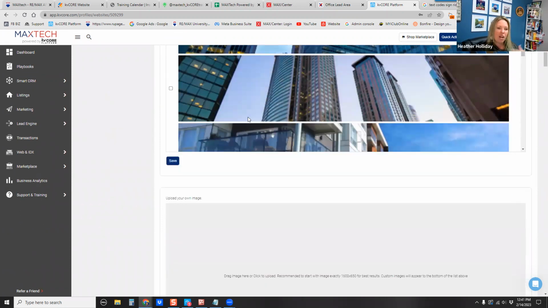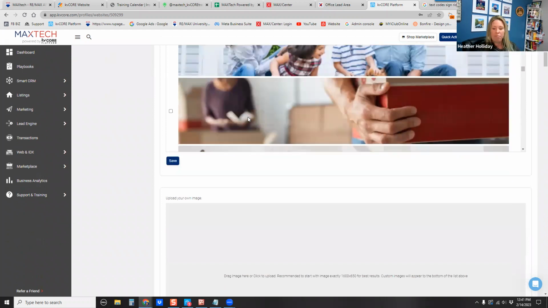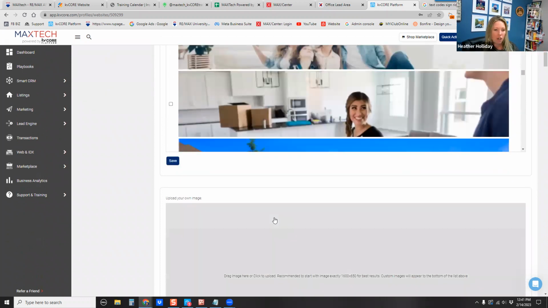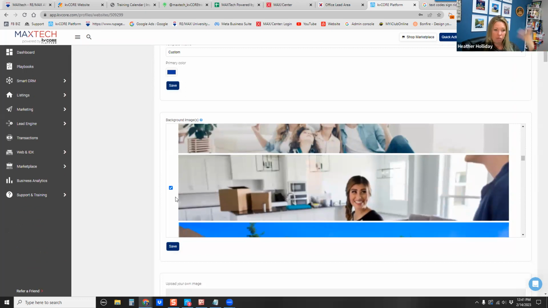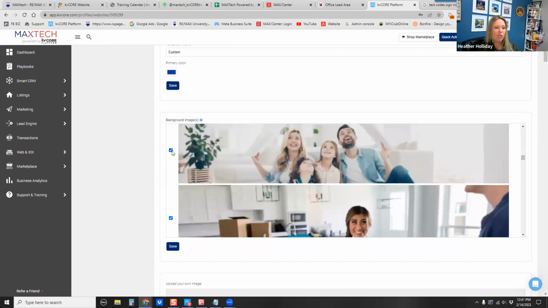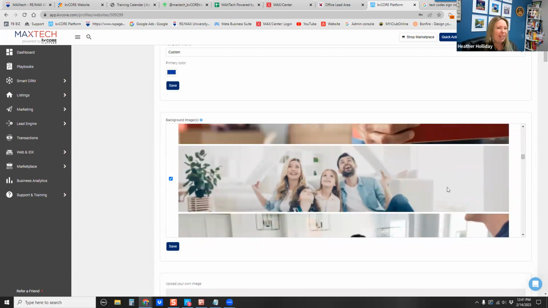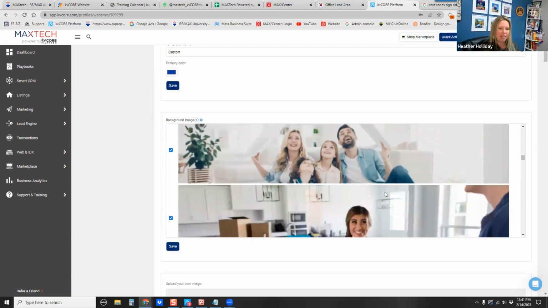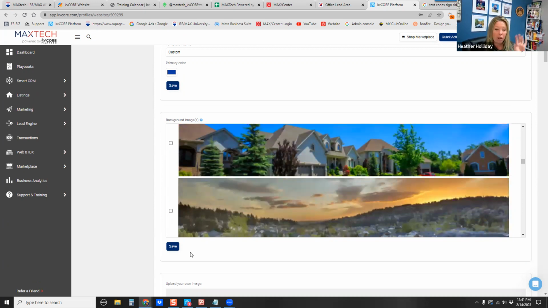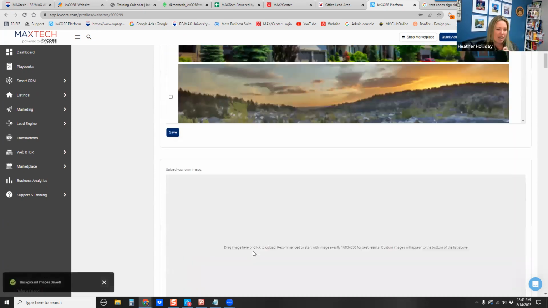kvCORE has a bunch of different headers. You can upload your own, or you can choose from any of the stock photos. Don't worry, when you go to upload your photo, it might look a little weird in this box. Don't worry about that. It won't look like that on the actual website. It just kind of shrinks it up because there's a ton there. Remember, always save once you get done.